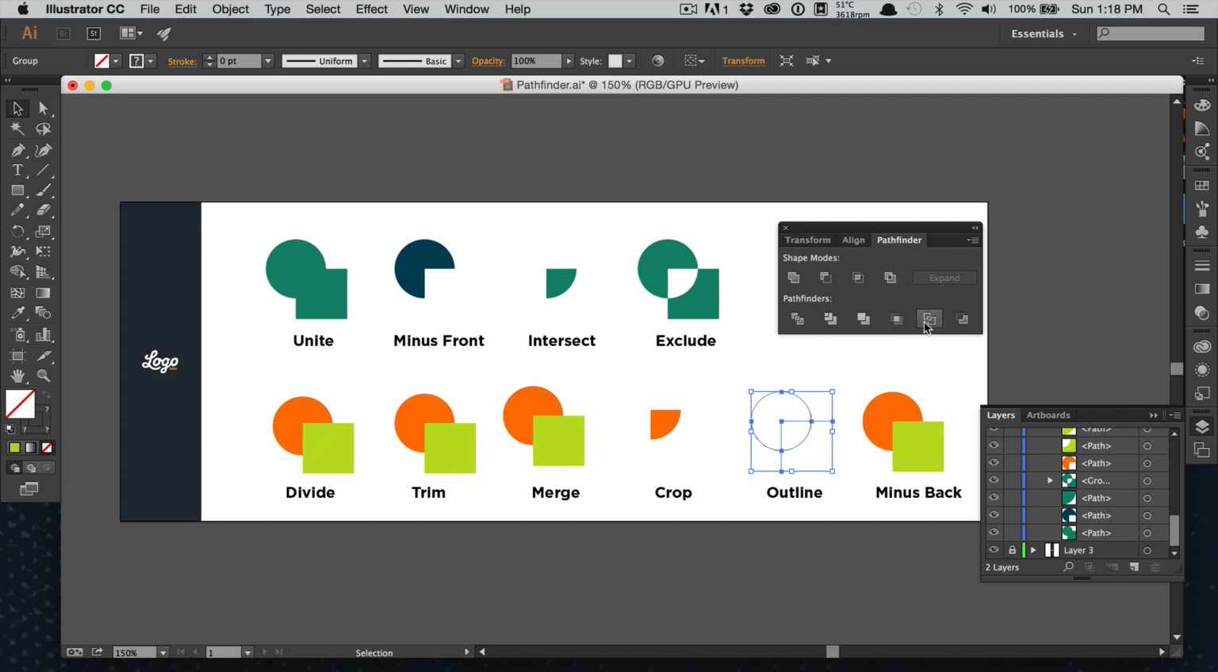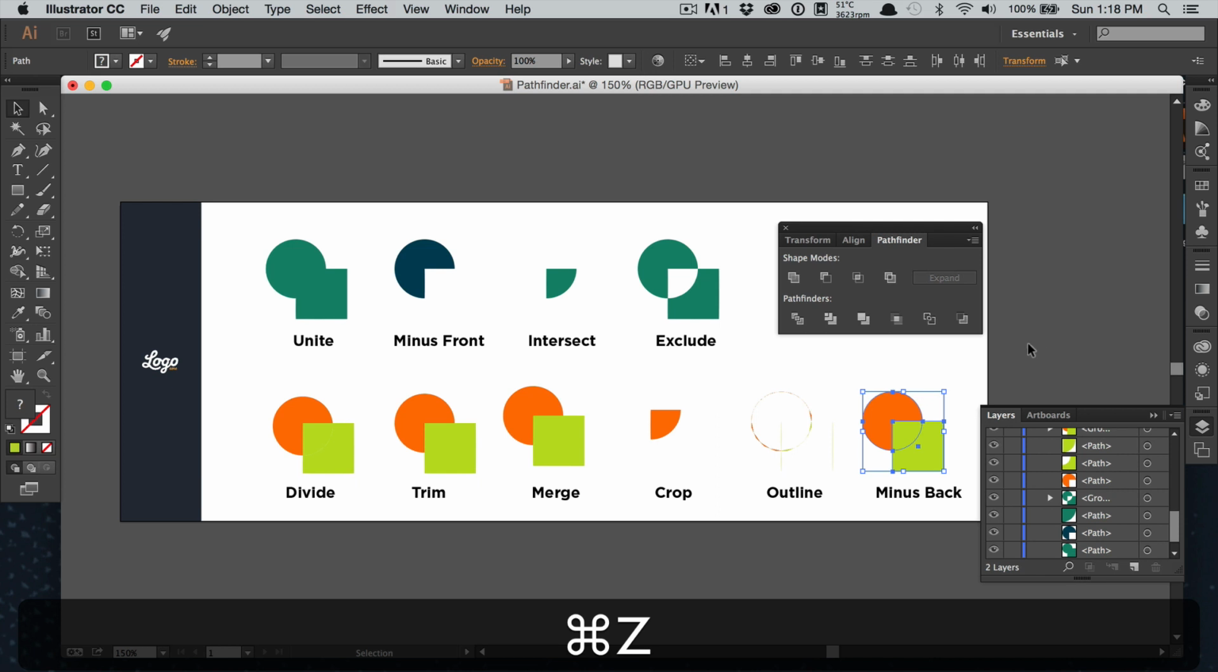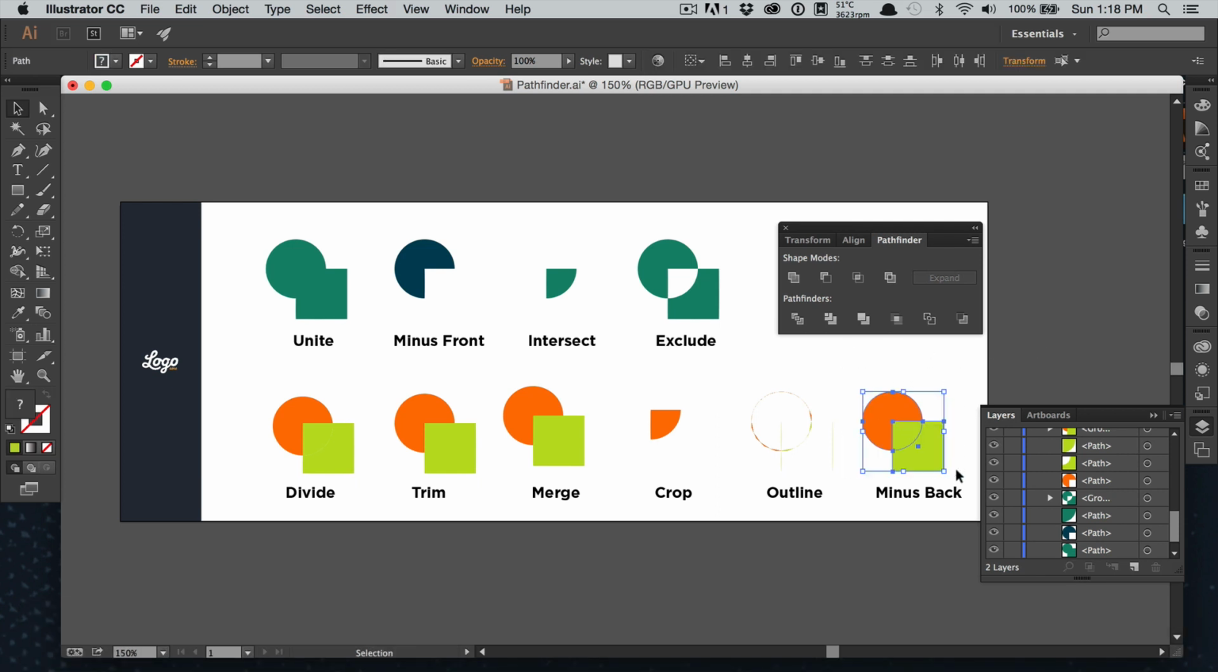Outline. It's just going to create an outline. And then for minus back, it's going to minus the back with the circle shape selected in front of it. Sorry, that's a bit confusing at first. So we can select it again, do minus front, and you're left with this kind of shape.